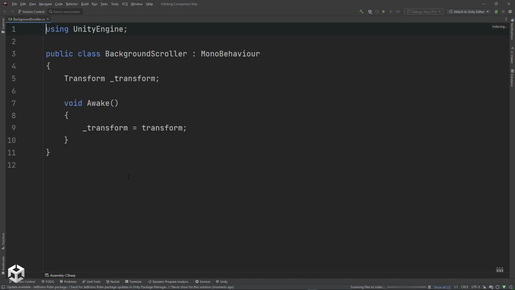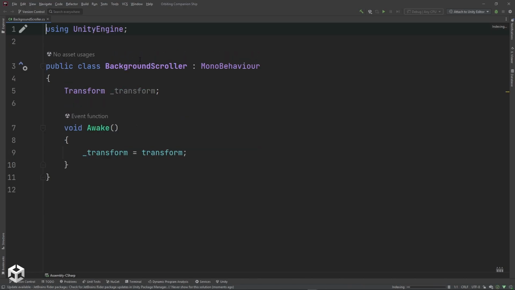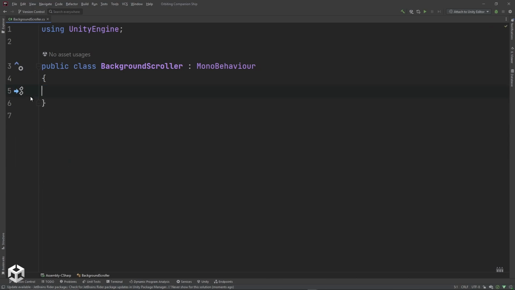I edited my script template so that it deletes some extra boilerplate code that Unity always adds when you create a new script. I also added this code here to cache my transform. I do this for performance reasons, and I have a whole video on a debate that I had about whether there's any benefit to doing that. We don't need it for this script, so I'm going to delete it.